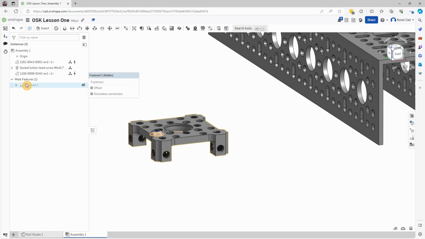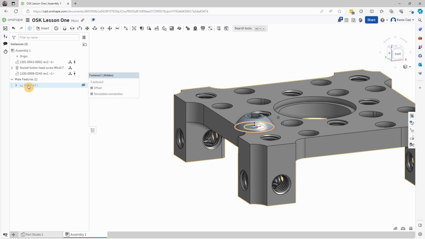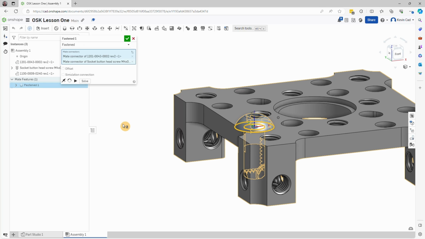Below that are the mates that we've done so far. So far, we've done one. It's telling us that it is a fastened mate. Turns out you can edit these things. So let's edit one. Among the things we can do, we can actually change the mate type. And so this should be fun. What are our mate types? Well, we have a fastened mate. That's what we have.